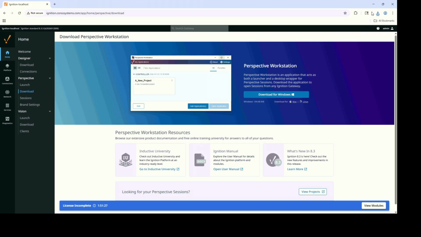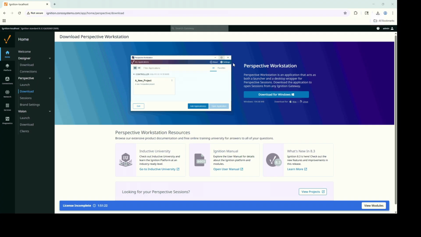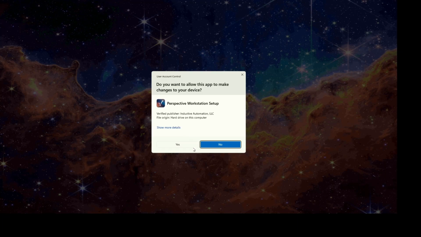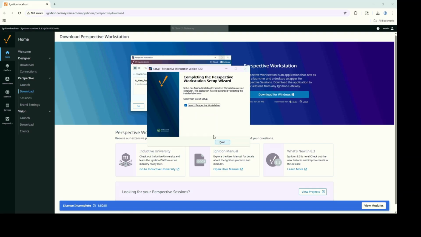I want to open this. There we go. So we'll open this installer. Click yes. We'll leave the defaults as fine. And we'll install. And this will function very similar to the Vision client launcher once we get into it. So we'll launch it from here.